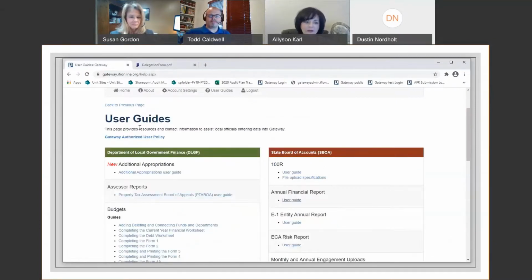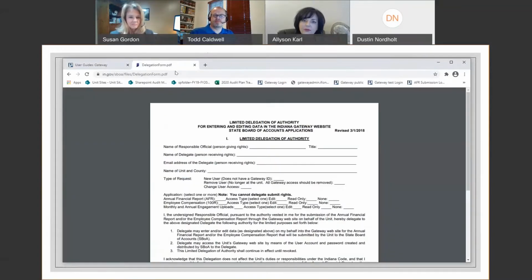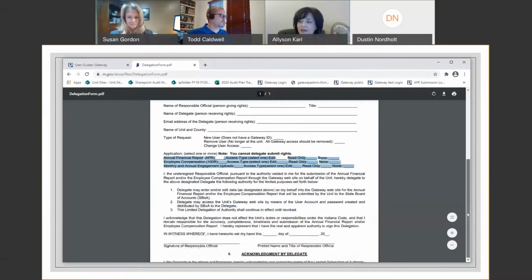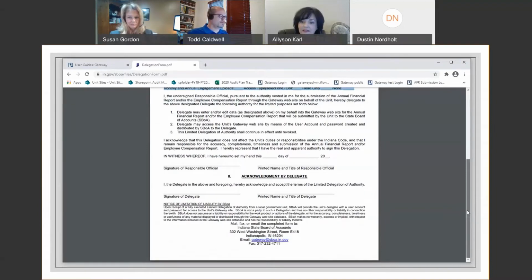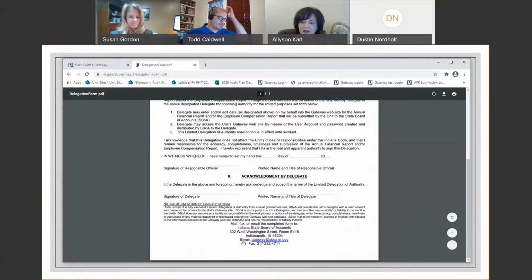All right, so let's go. Oh, and here's a copy of the delegation form. If you want to set up with editor access, just fill out this form, select the access that you want them to have here, which apps you would like them to help with, and sign at the bottom. Send it to us, the email right here, and we'll get you set up.